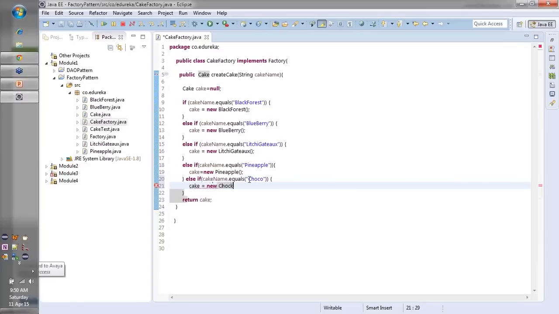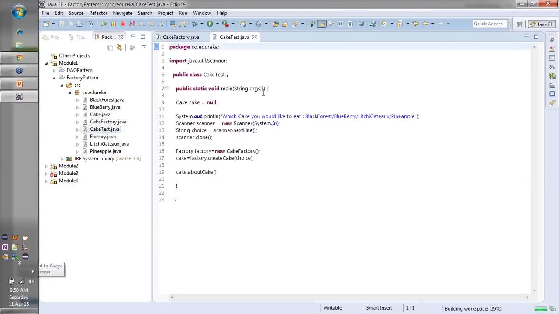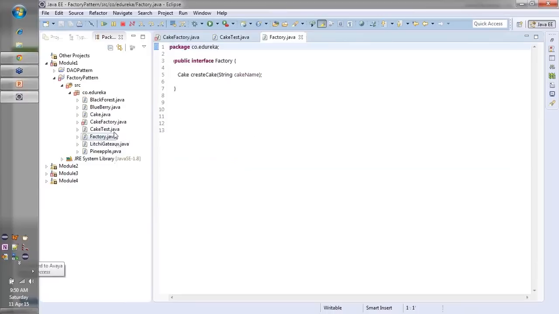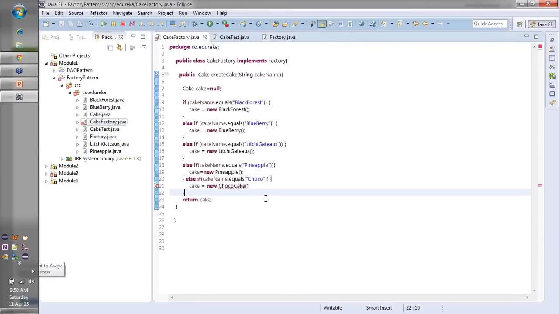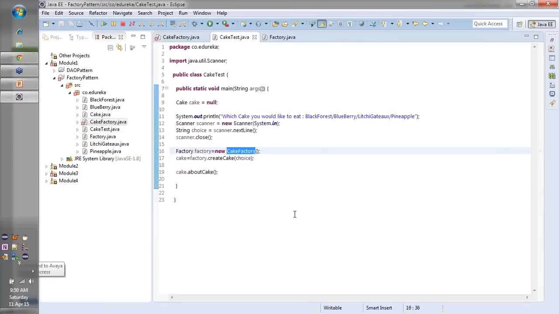Now it's going to give me an error here because I don't have that class created, a choco cake. But you get the idea, right? I don't need to change my client class. The client class is taking a choice from the user and printing about that cake. It is going to use a factory, passing it a choice, and I'm saying when the choice is choco, create a choco cake. Imagine this is perhaps a CLI based client, something which has a main method. Let's say there was a web based client. You don't have to change that as long as that client is taking the cake from the factory.